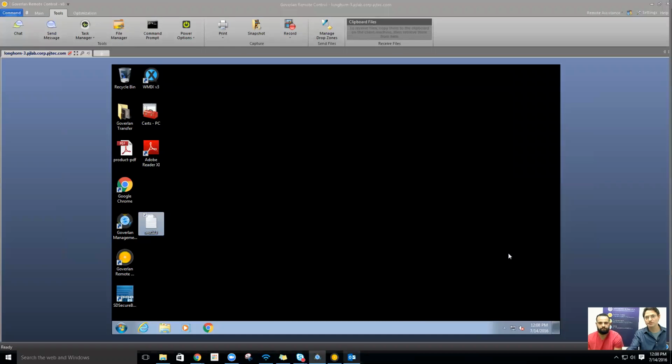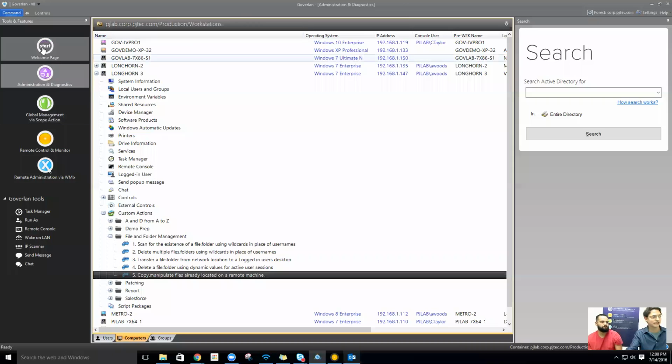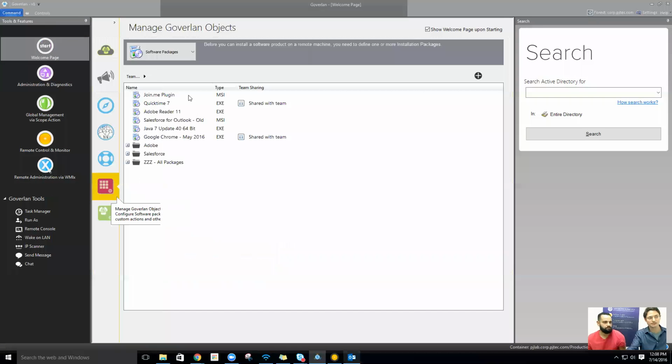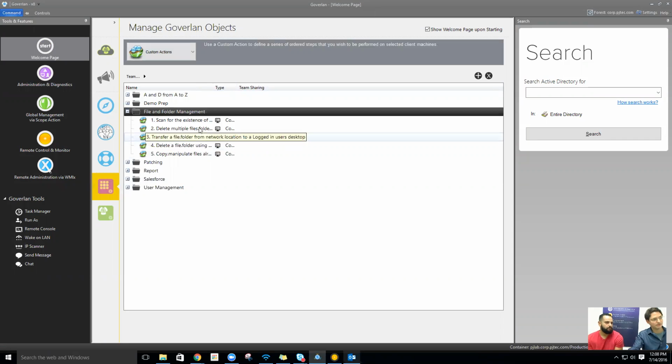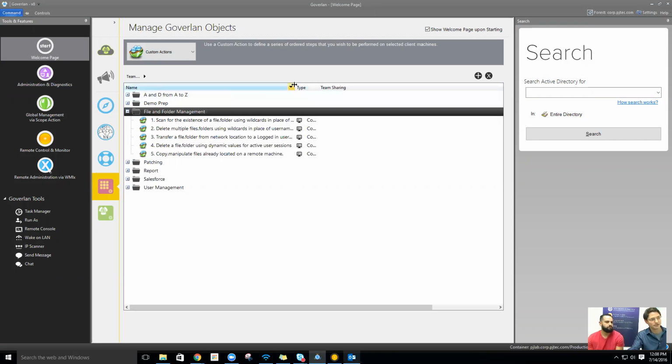So we are going to be switching over to the Goverlan console now. Do you want to start on the in here, or where do you? Yeah, well, where do you like to start? Okay. And we have our file and folder management tricks, each one of our custom actions built out. Victor was nice enough to put these together for us. So why don't you take it from here, Victor?